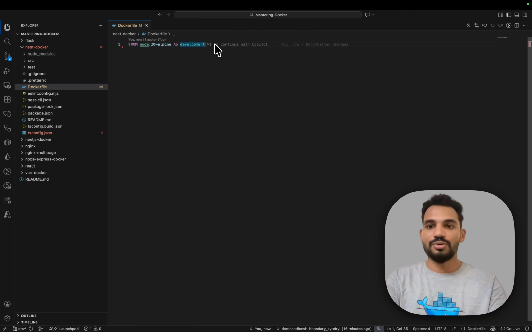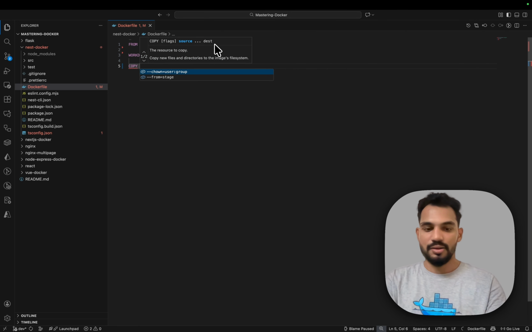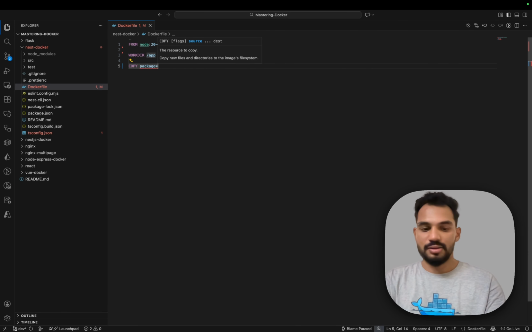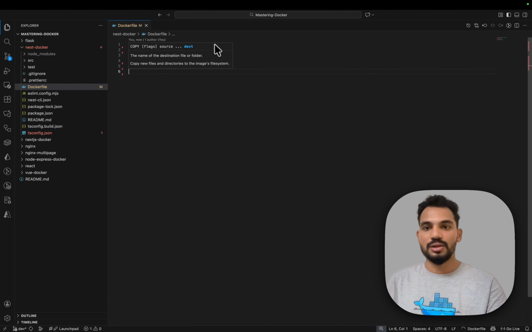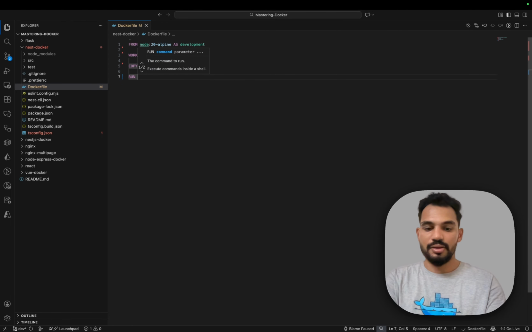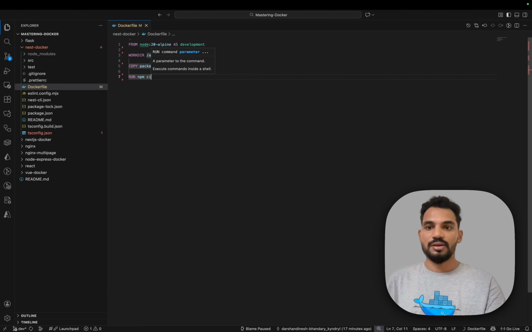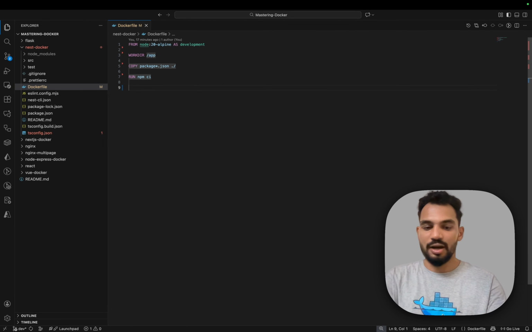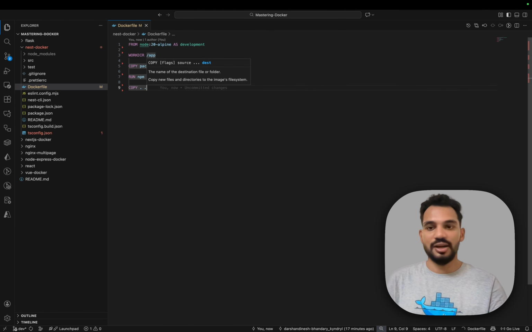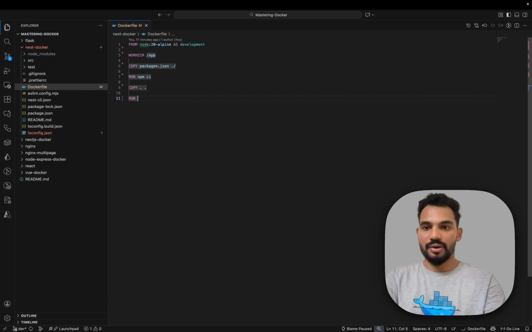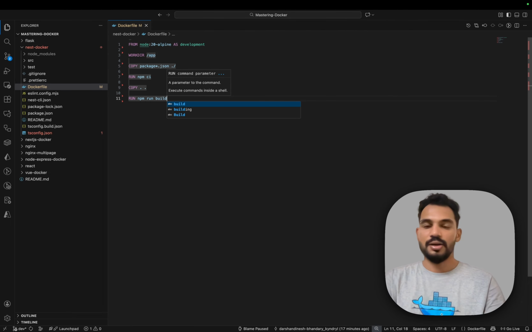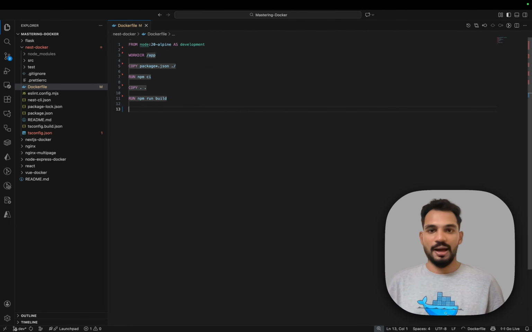So from node 20 Alpine as development, I'll set my work directory as /app. Then I'll copy my package star.json into my destination, that is /app. Then I will run npm ci. So once I install my dependencies, then I'll copy the source code from my directory inside the container. Then I will run npm run build. So this will build my application.